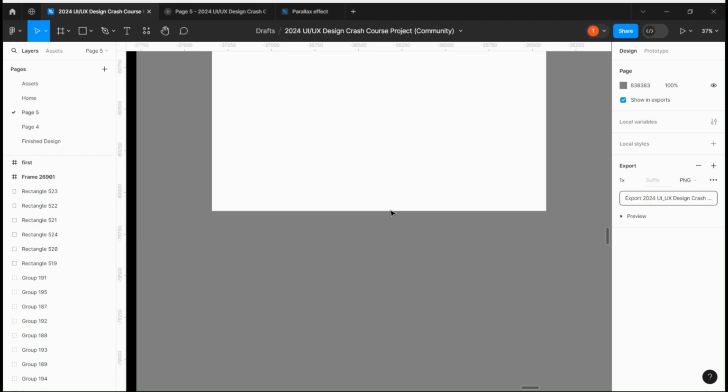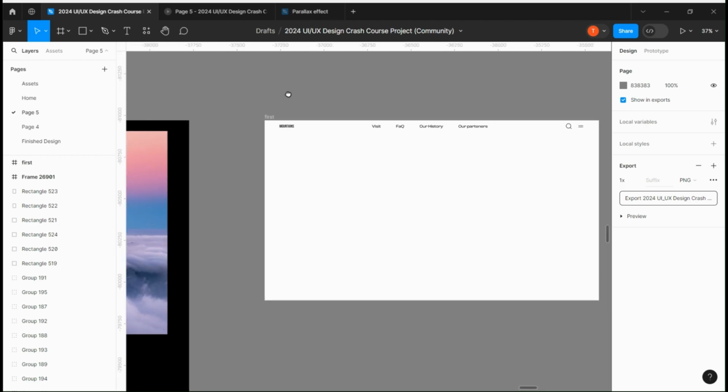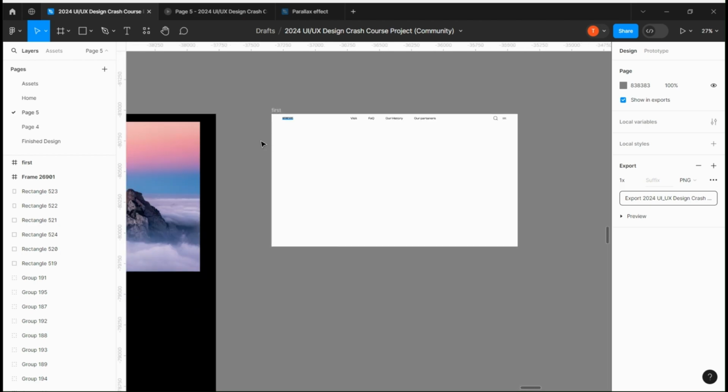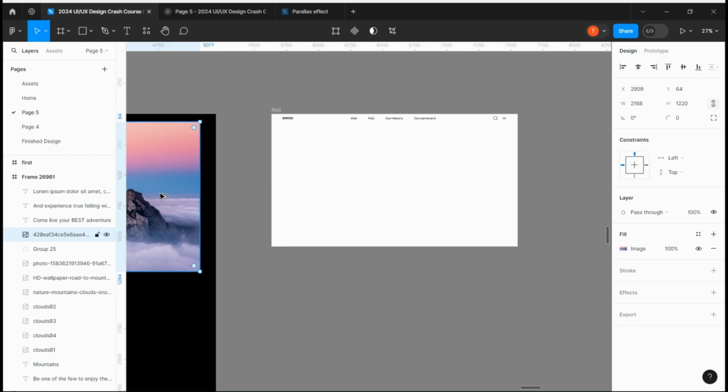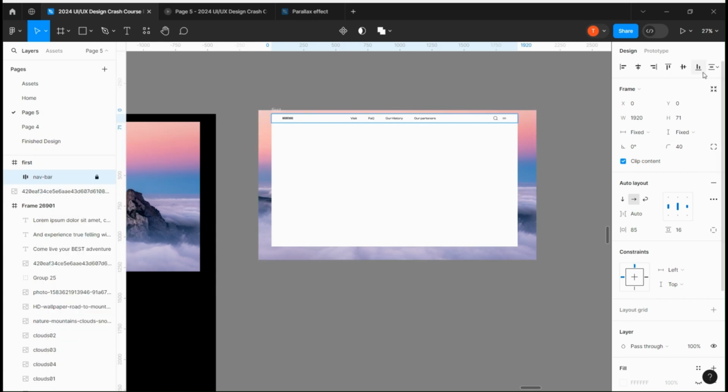So let's get started. As you already know, we just start with a blank page with just a simple nav bar. Here you can see I've already prepared all the assets, and I will leave it to you in the Figma file. Let's first grab our background image and put it behind the nav bar.